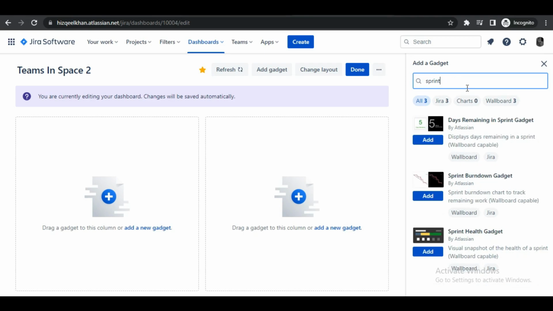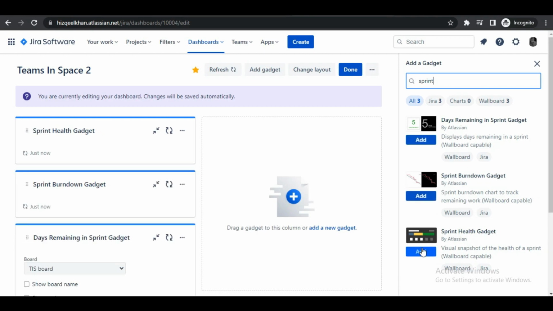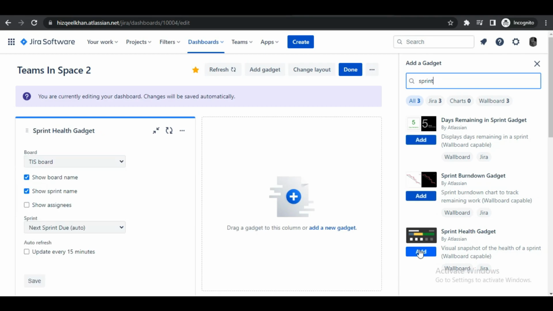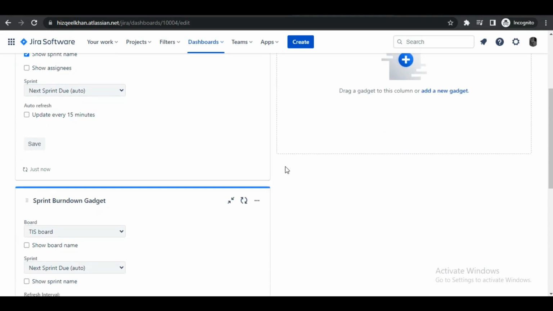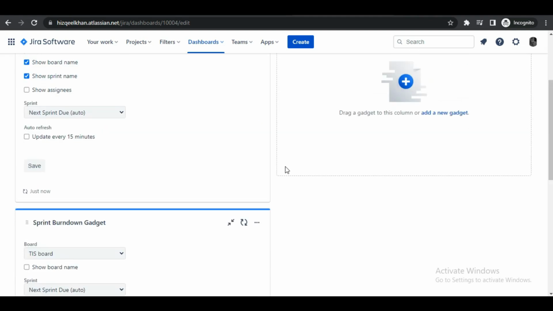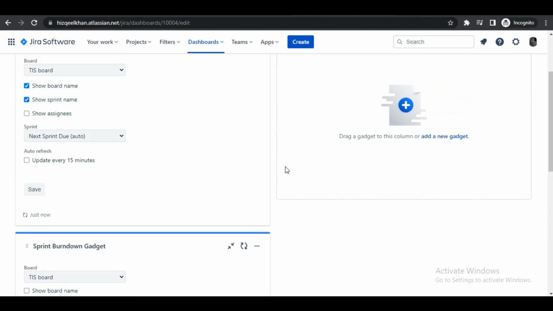Once you have selected a gadget, click on the Add Gadget button to add it into your dashboard. Depending on the gadget you use, a configuration screen may appear, allowing you to customize its settings. The available configuration options will vary based on the functionality of the gadget. For example, you may be able to specify the project, filter, or time frame to be displayed for an issue statistics gadget. Configure the settings as required and save the changes.